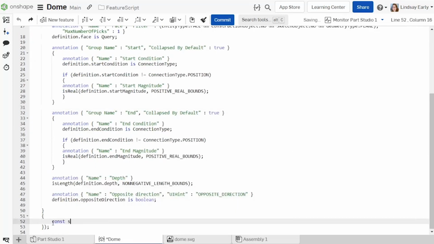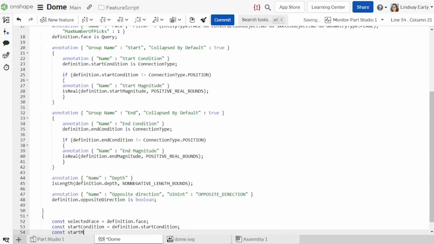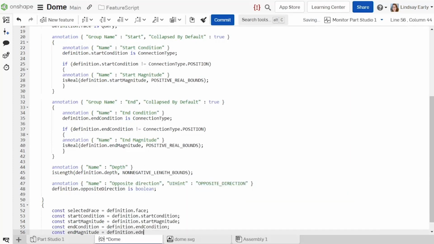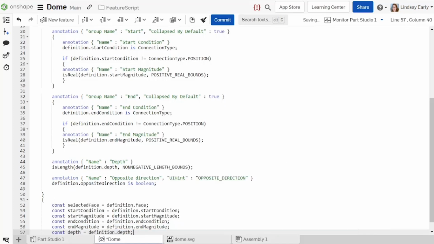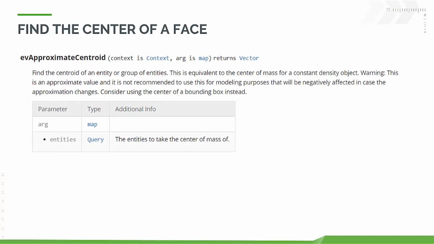First, create constants for each of the parameters in the feature dialog. This makes it easier to reference them in other functions. The peak of the dome should be offset from the center of the selected face. There are a few different ways to find the center of a face. Looking through the standard library documentation, you may be tempted to use a function like EV_approximate centroid, but it is not recommended to use any functions with approximate in the name to build geometry.